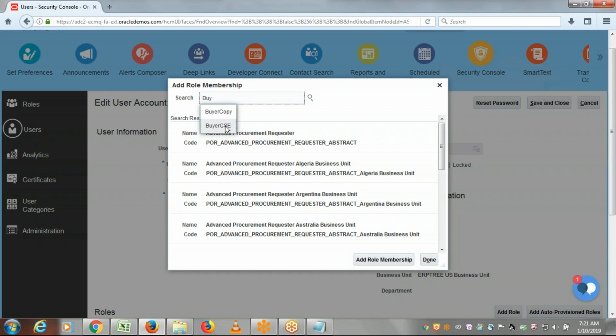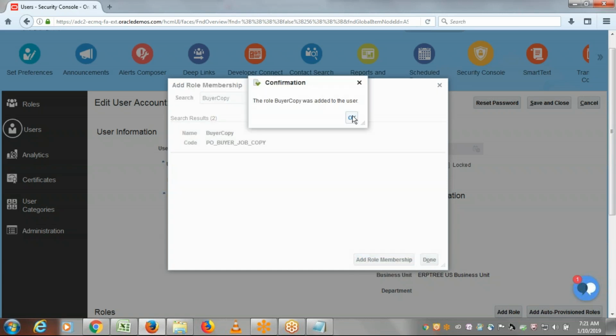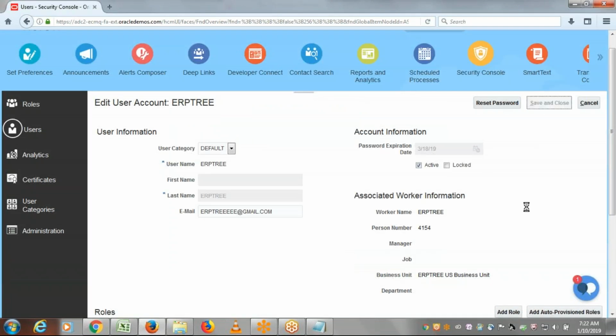Okay, even that you can set up automatically, the system will also add it. Fine, no issues. Treat this as a buyer. There is no GSC. It is just a suffix which you can add. Not sure which is the seeded one which somebody modified, so I'm assigning those two buyer roles. So save and close.